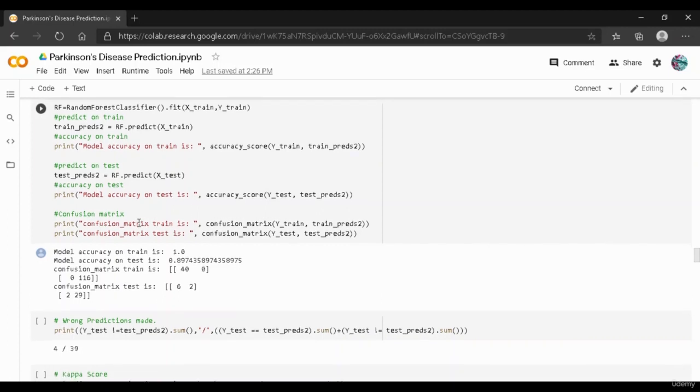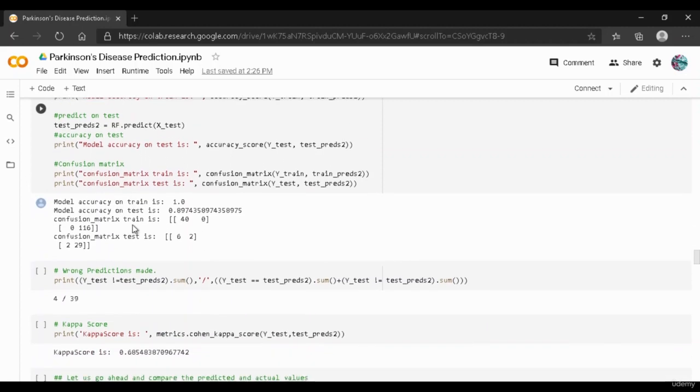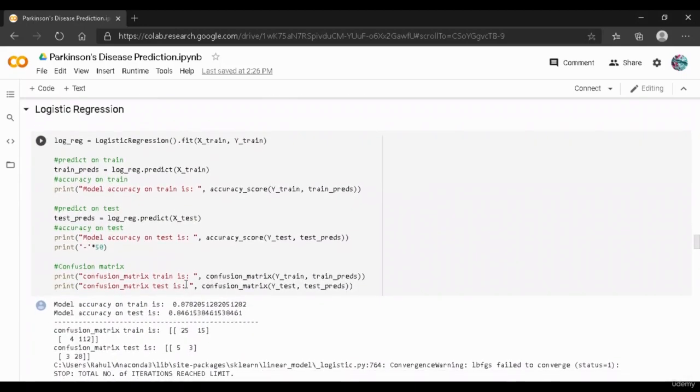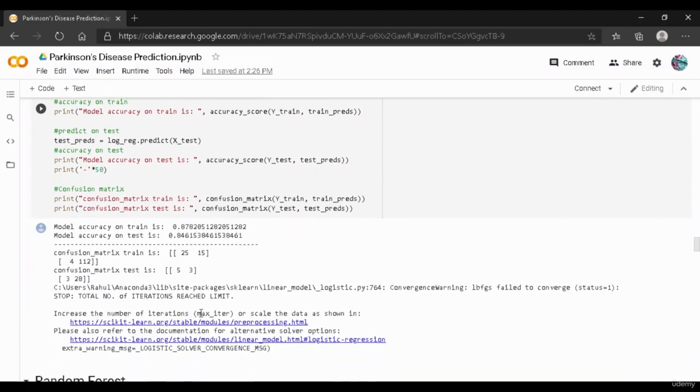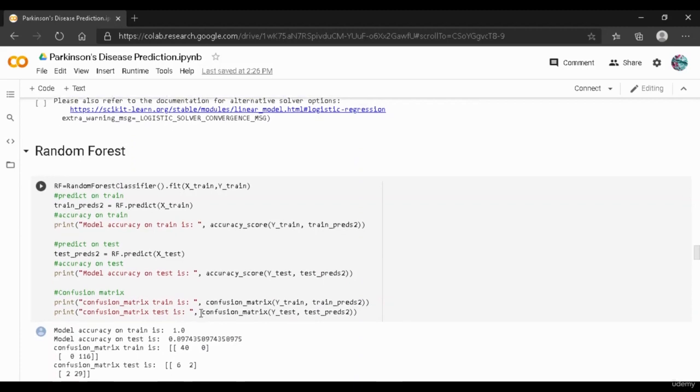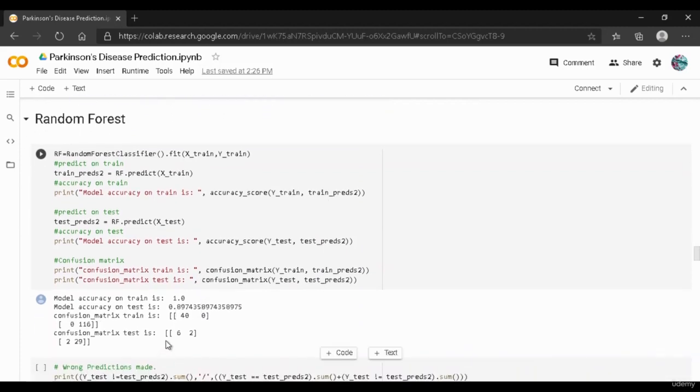And over here we have used a confusion matrix, and the confusion matrix, as we talked about before, will show us how many predictions were correctly made and how many predictions were wrongly classified. As you can see, our model accuracy on training is 100, and the model accuracy on test is 89. And as you can see, our logistic regression had 84%, which shows us that random forest worked well as compared to logistic regression. Let us see the confusion matrix.